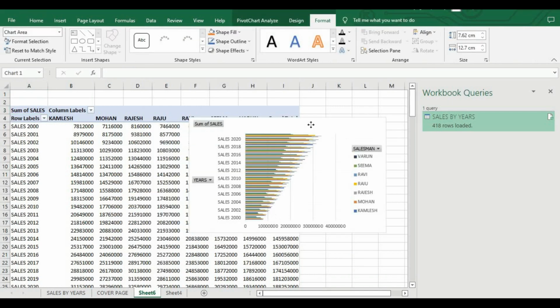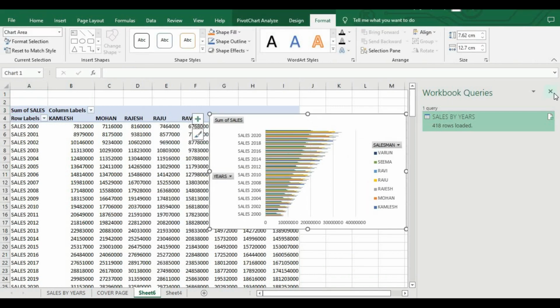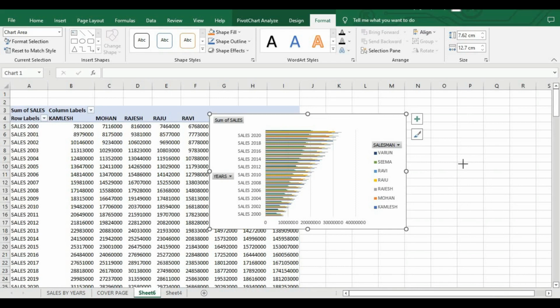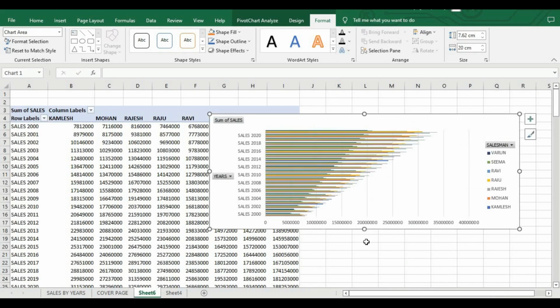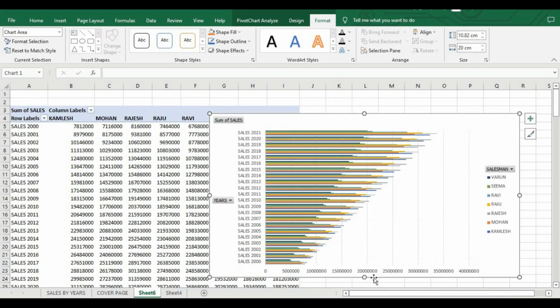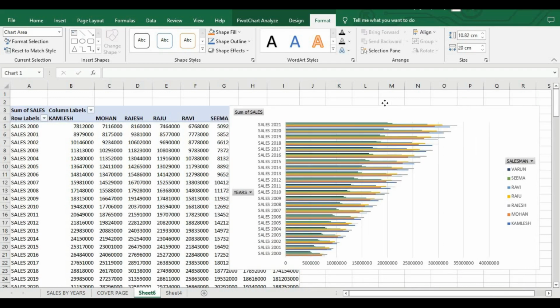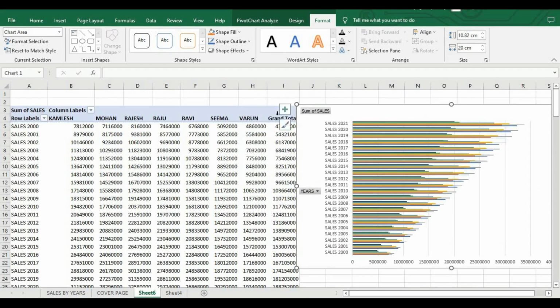So this is our bar chart. It shows sales by years, and it is increasing year by year. That's the better practice of using our data and showing it in a report. So that's all from this video. Thank you very much.